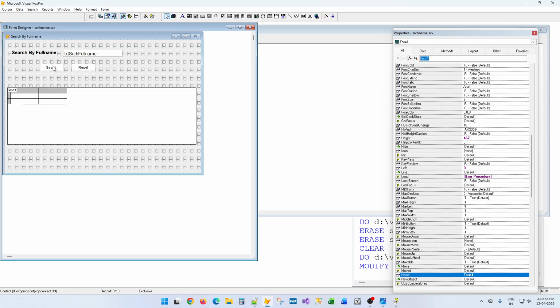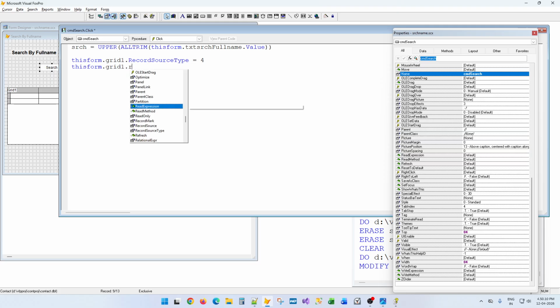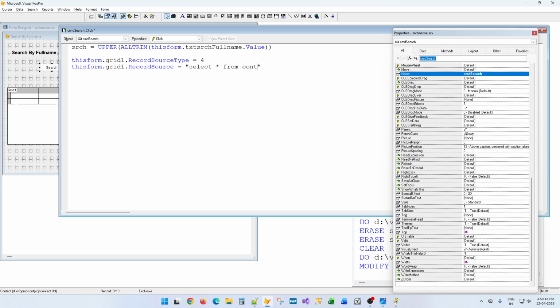Now we have to come to search again, this form dot grid 1. Okay, so we'll write grid 1 dot record source. Now we have to type our command: select star from contact where. Okay, and in single inverted commas we have to write m search memory variable. Now here we have passed the macros.